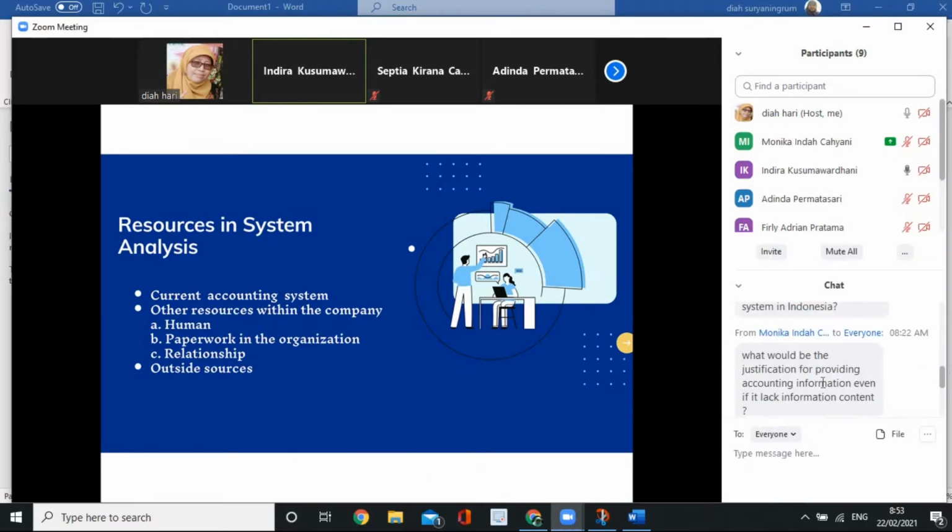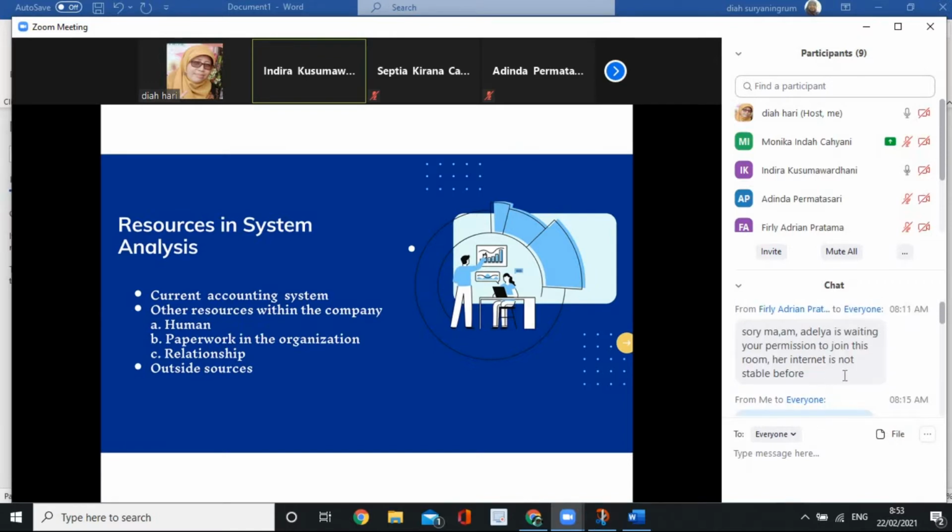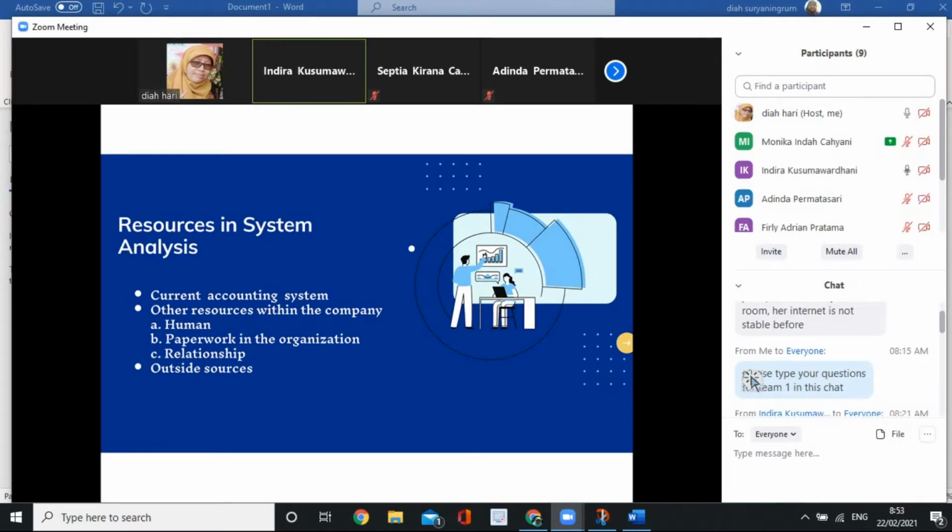And then we have other resources within the company, which we can find in humans. Human means employees, so managers, operational employees. That is because system analysts need to help the information users to fulfill their need, which is the information. And the information users are the ones who can judge whether the system is useful or not.